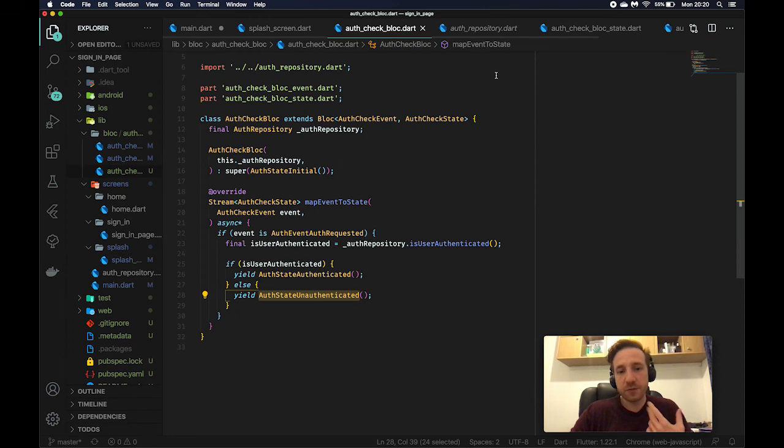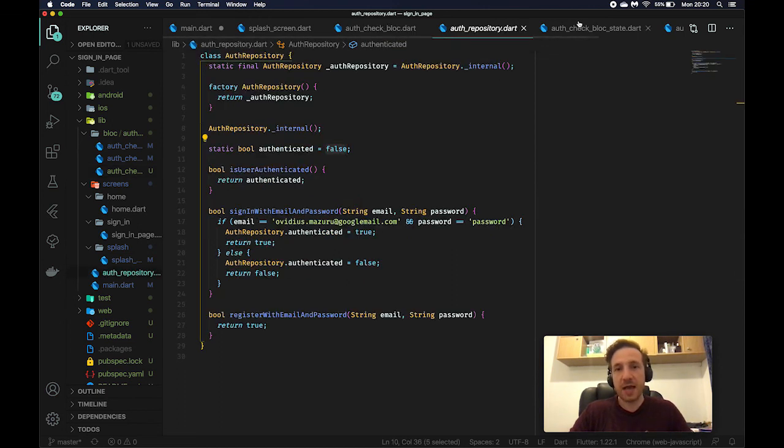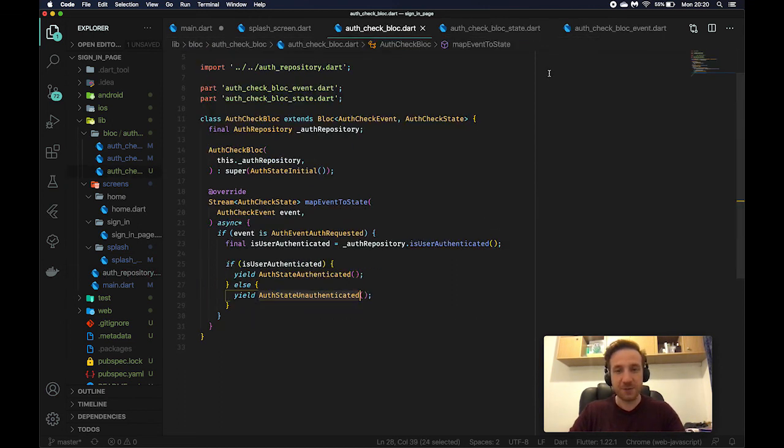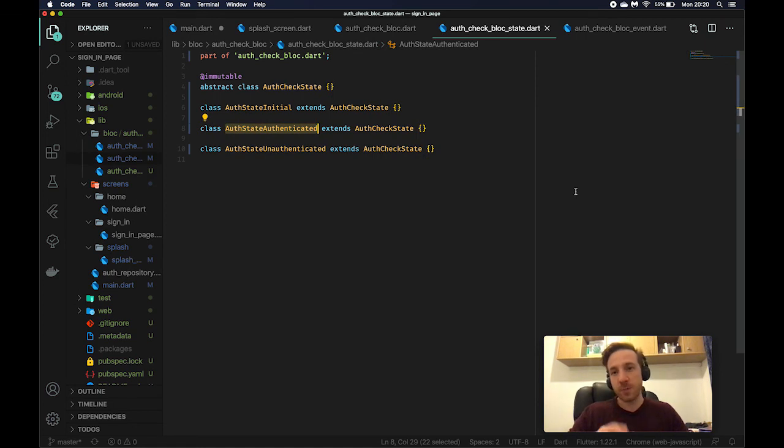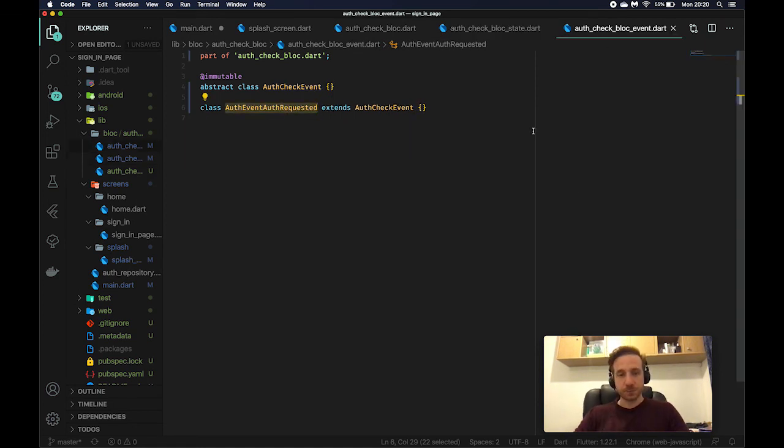In BLoC, we have map event to states. We have our states, which we're emitting, and our events. If it still seems a little bit fuzzy, don't worry about it. I did create this simple example, and I did choose the simple example for a reason. I wanted it to start off nice and easy. In the next video, it's going to be quite a bit more complicated than this one. So I hope you guys will stick around, and I hope you guys learn a lot in that one.